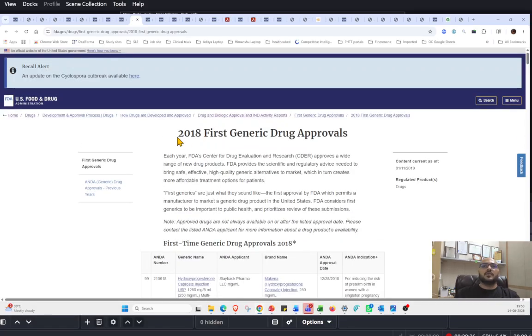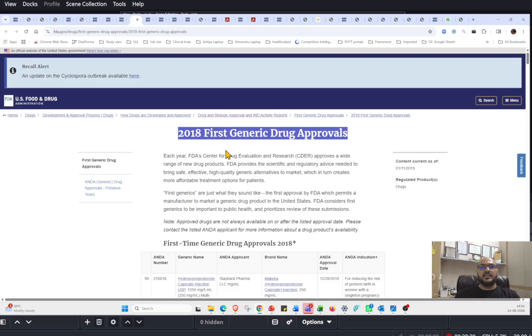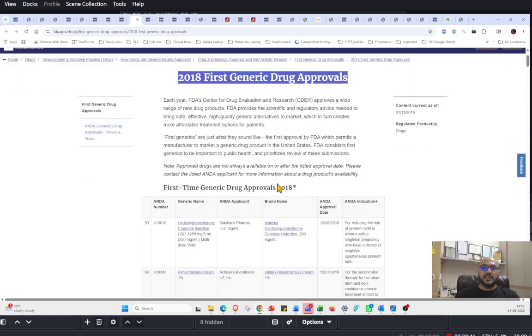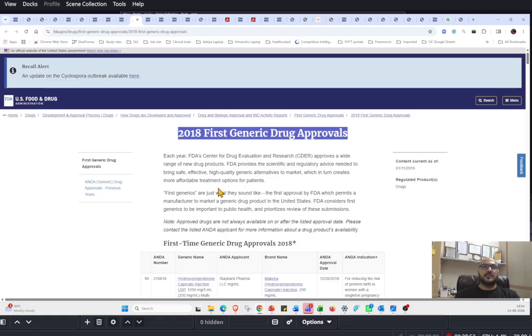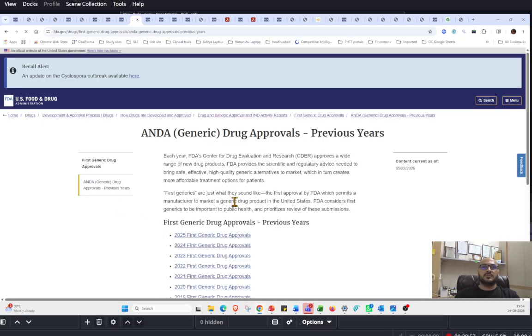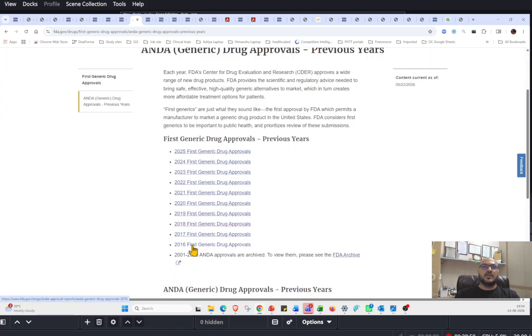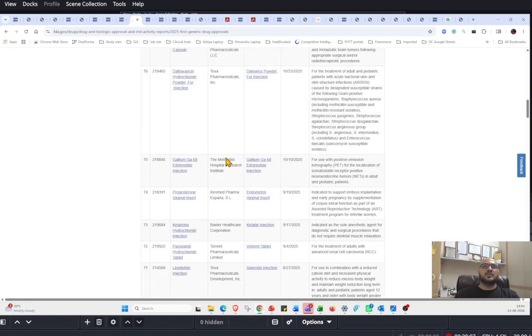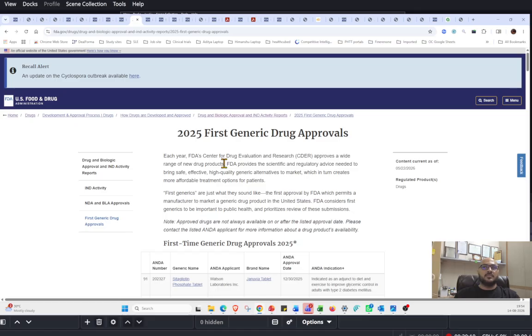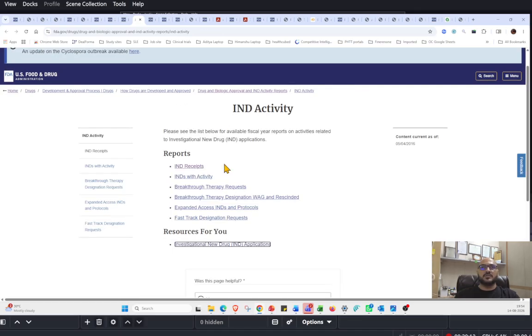Okay. So these are first generics approvals, basically 2018. This document only talks about 2018. It was updated even in January 2019. This page is a very old one, but this is for previous years. So you can see after 2018, 2020, 2025, what all generics got approved and all that detail. So again, you get all that information from here basically.